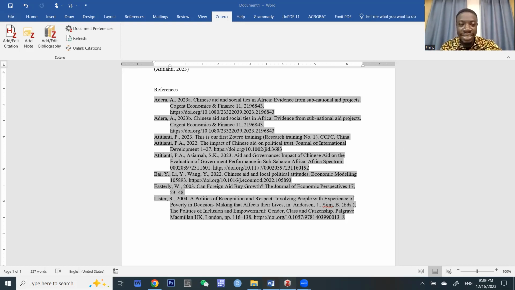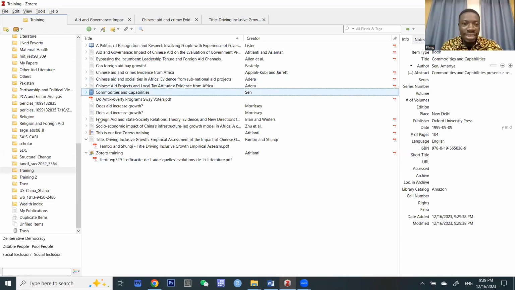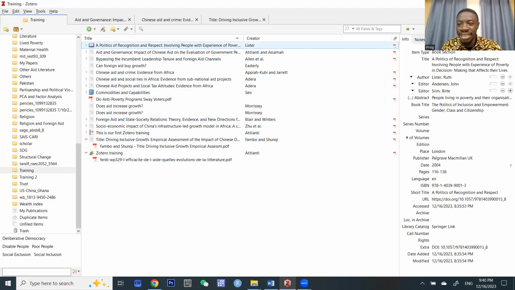Now, I showed us an example. This is a book. So when I'm citing this book, it will cite as a book. This is a book chapter. You realize it's an open book. So if I click here, you realize it says here, book section. So once I have this correctly outlined here as a book section, it means Zotero automatically creates the book title, the title of the section, and then also adds the title of the book.